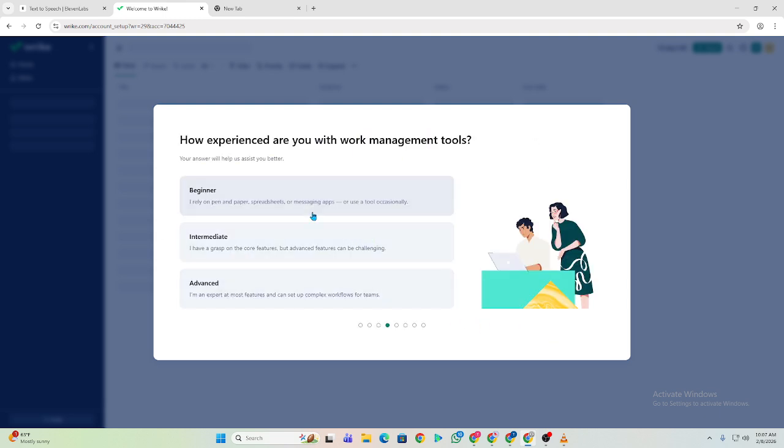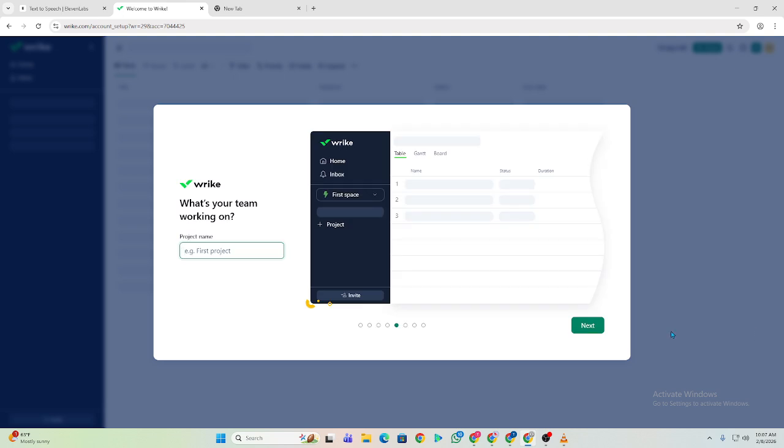Step 7. Create your first project or folder. Once inside the dashboard, click New Project or New Folder to start organizing your tasks.